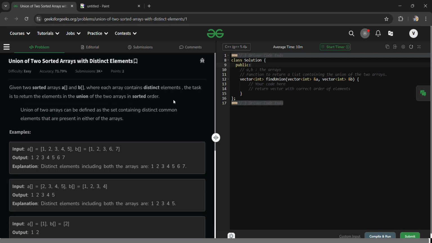In that problem, we did not have distinct elements. That means there we had numbers which appear more than two times. But here all the elements are unique, or we can say distinct elements.